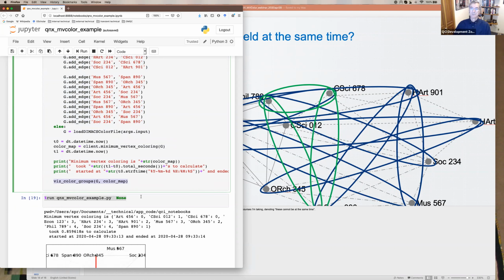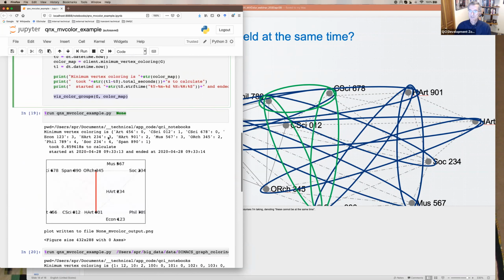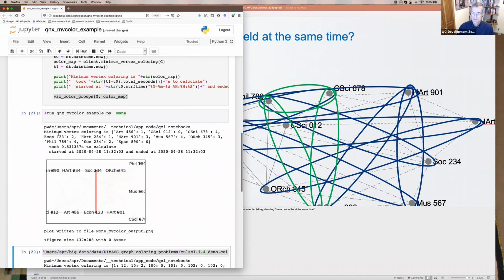So this is a fairly simple problem to solve. I'm going to go down here, and obviously I ran this previously, but I'm going to do it again. So we'll run it, and it takes a second, and it comes back and spits out, usefully for the small example here, the text answer. If we go down here, we can see that I think that's Spanish 890.